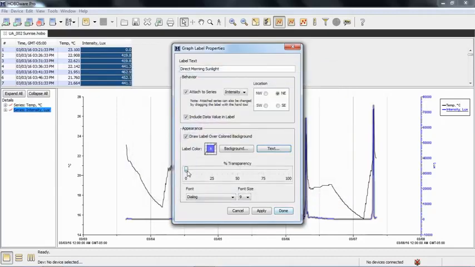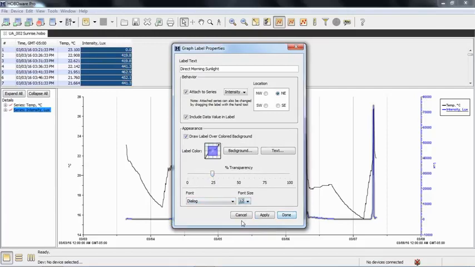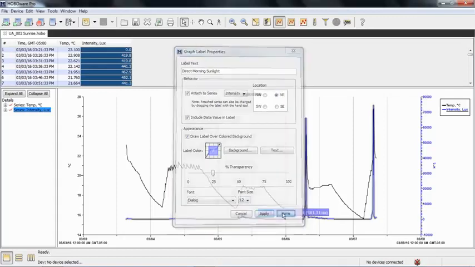Here's where you can actually make it more or less transparent, so you can see here in this little graphic how it affects it. Obviously 100% transparency is you won't see it at all. So I want it to be a little bit faded, so let's say 25%. We can also select the font and the font size. I want to make it a little bigger than 9. So I'm going to click on 12 and I'll click done.